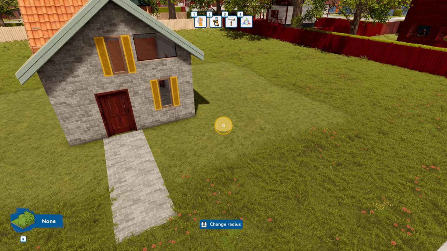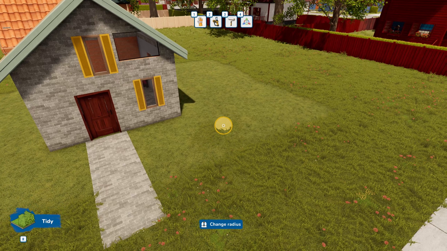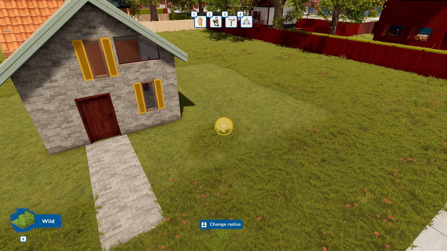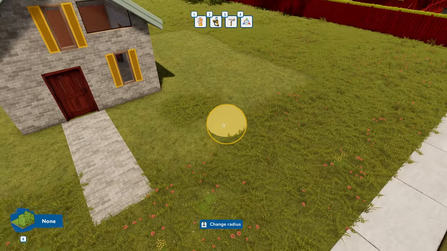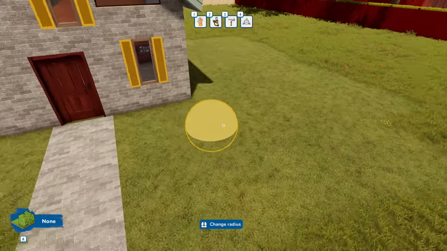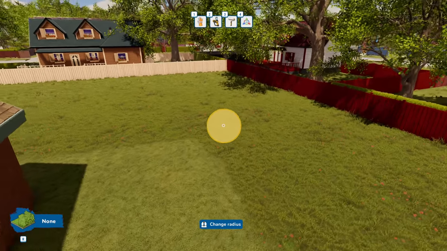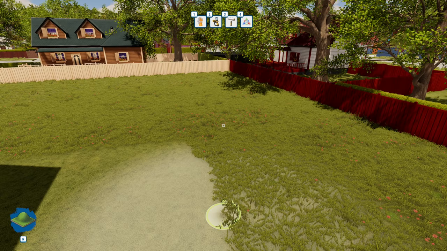Okay, let's go over some terrain tools. Let's start with mowing the lawn. If you have to mow the entire lawn on a plot, that's super fun, let me tell you, because you just have this little ball and you can either make the grass longer or shorter.